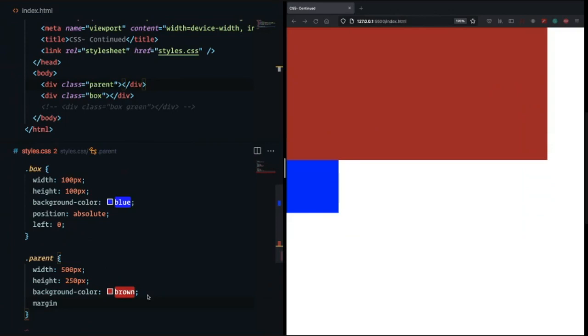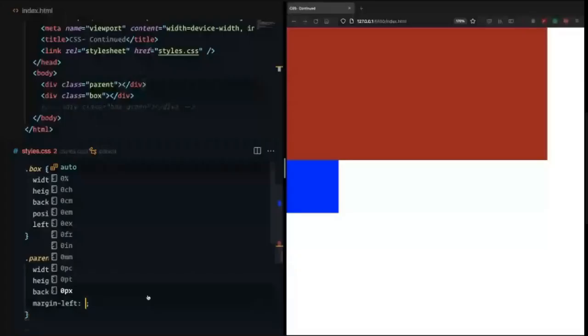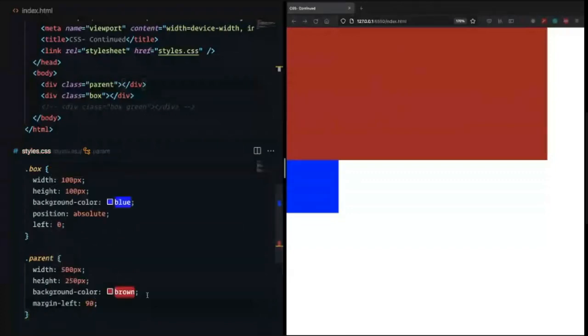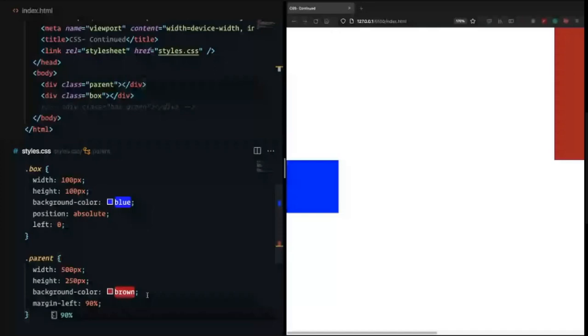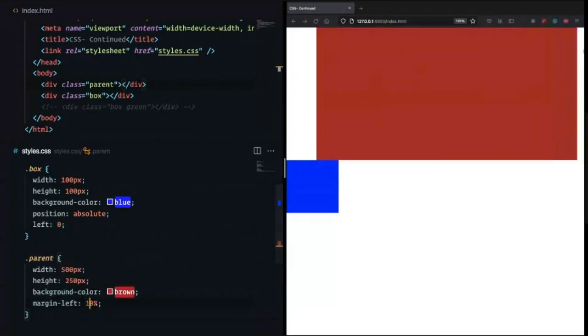Margin left. So margin left, how much? 90%. Okay, it's gone. 10% or 20% is enough, sir. I have given 10%, but it's still not equally distributed, right?